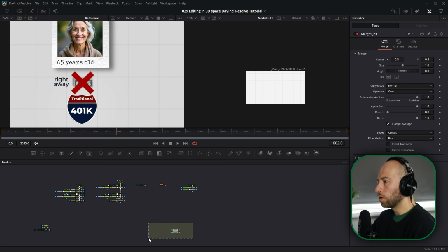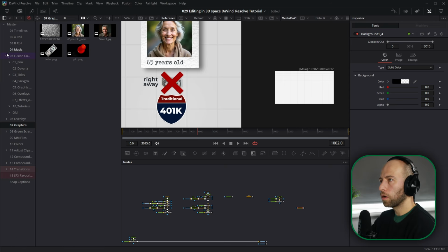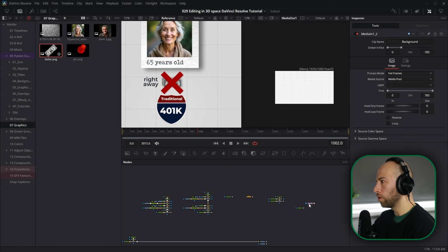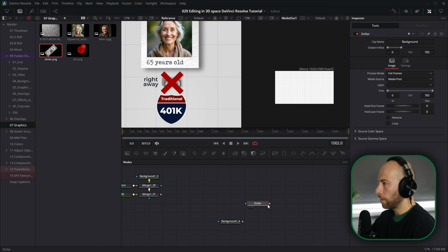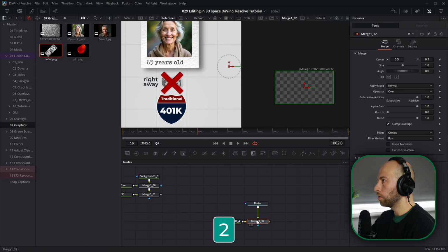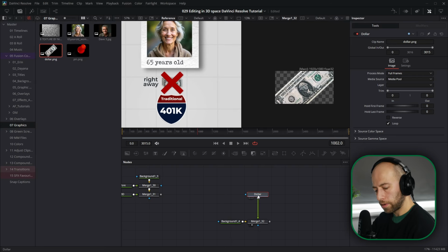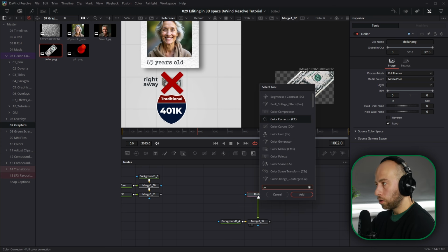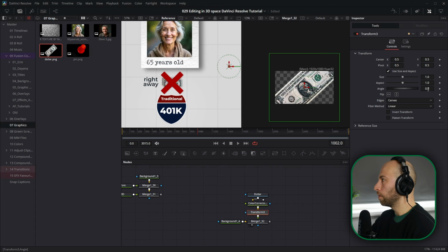Okay, so dollars. I'm gonna grab background, another background, alpha background. I'm gonna go to my assets and grab dollar here. I'm gonna name it dollar. I'm gonna connect it to the background, and let's view this here. Dollar is not visible. Let's reset PNG file, and there we go. We've got dollar, and I'm going to add color corrector. Okay, there we go, and let's grab transform.